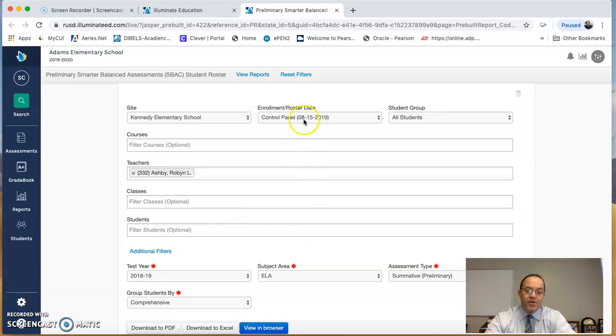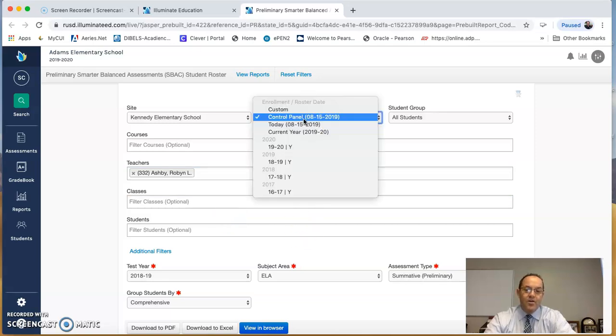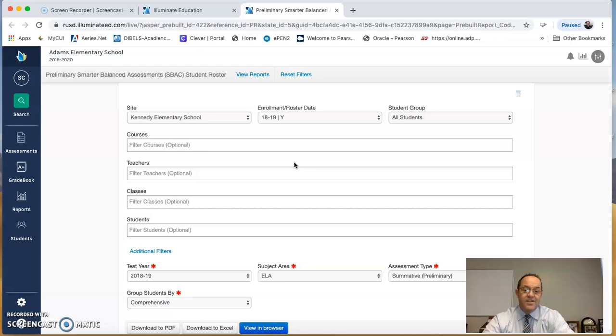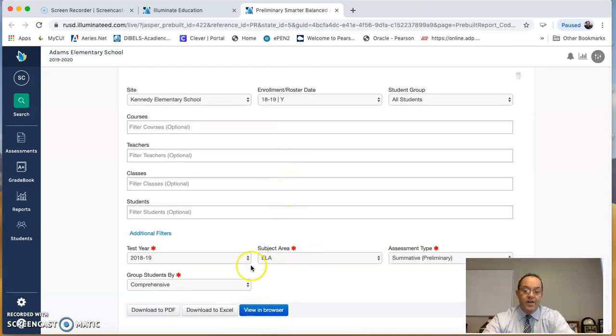What I want to make sure of is that I look at the roster date. Okay, so we're talking about last year. The test took place in 1819. All right, so that's your enrollment roster. You're going to go down here, and she wants to know ELA. In elementary, remember, you have ELA and math. And so you'll have this report. You see that the test year was 1819. 1819 is the roster date, meaning, hey, these were the kids that sat in the seats in the spring.